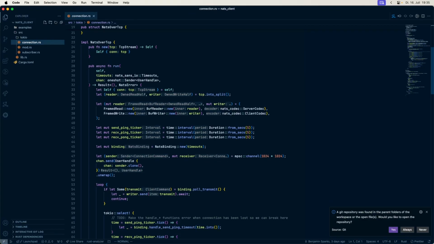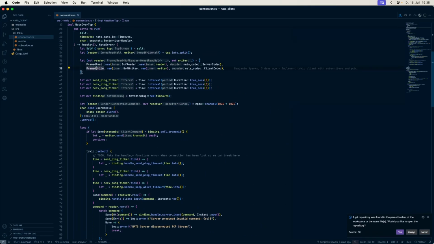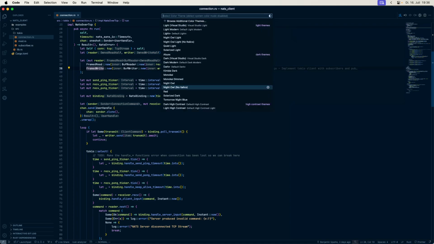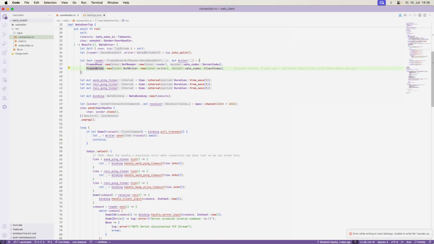Yep. You'll see up here the framed read and framed write. So this is a client, and it's a client in dark theme again. Right. So this is our client. It's connected to a TCP stream.